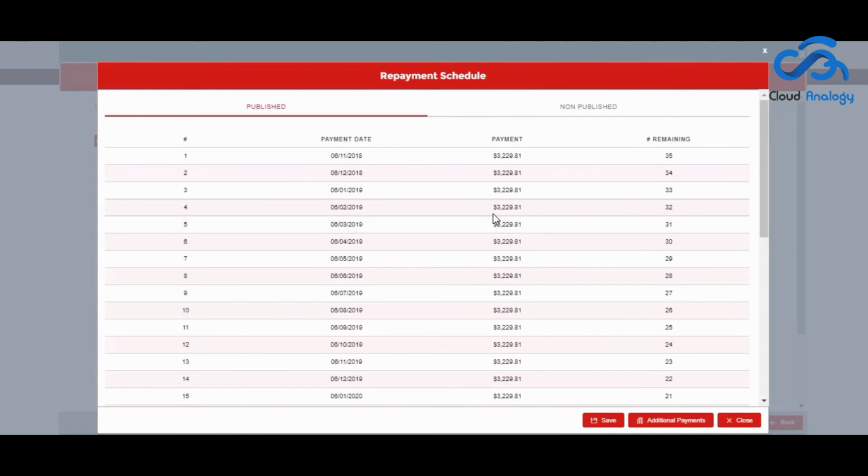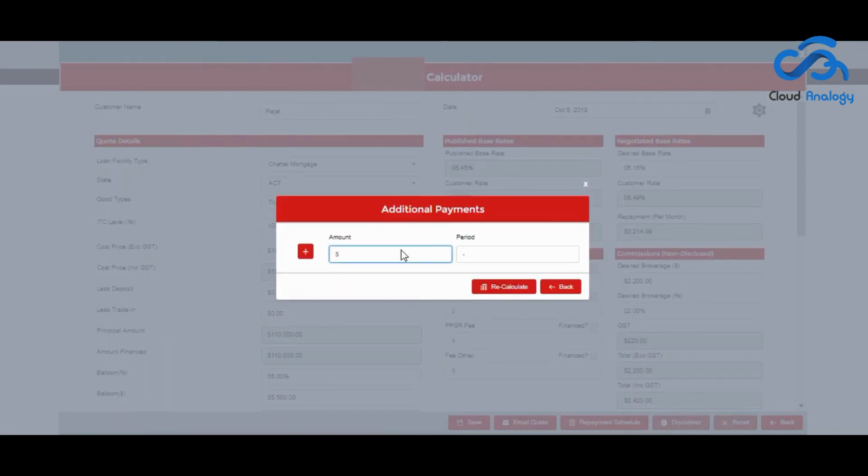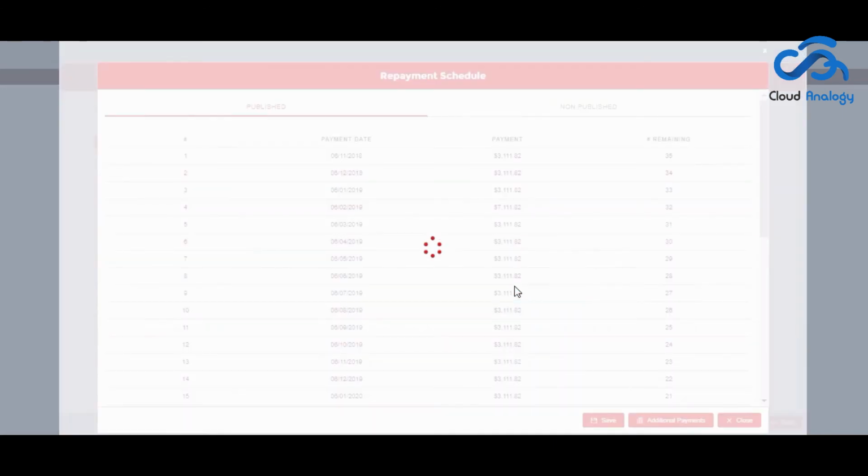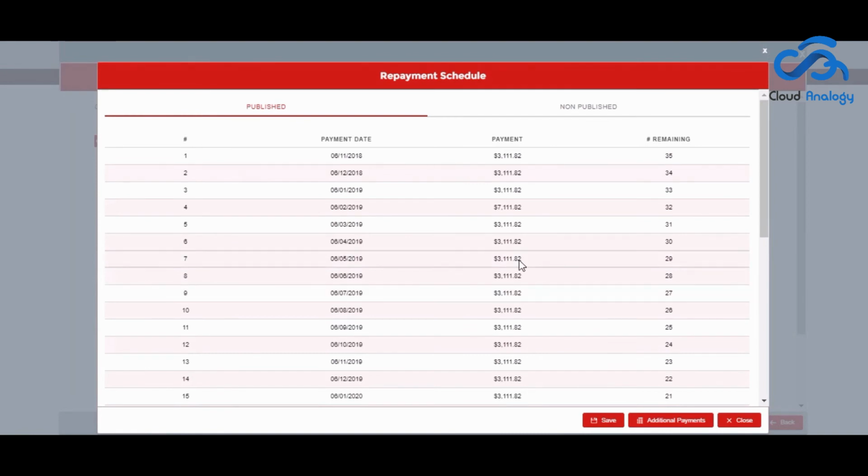You can now click on the additional payment icon to add an additional payment if required. If you have made this selection, you will be required to click on the Recalculate button before you can view the changes. Now you can see the amount has changed after I have made the changes on the additional payment screen.